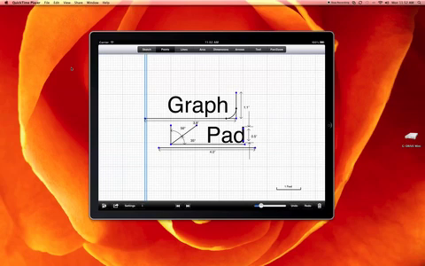GraphPad, unlike other design applications, is a multi-page application, much like a pad of graph paper. Today we're going to use that multi-page feature, much like a slideshow presentation, in order to display all the capabilities of GraphPad.